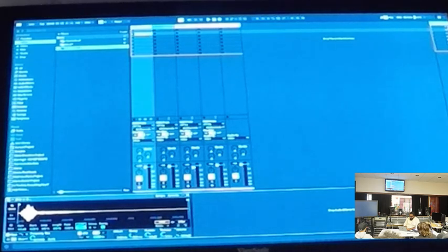And then release is how long my sample lasts after I release the note. If I take this all the way down, oops, not that one. Instantly goes away once I release that button. Bring it back up.